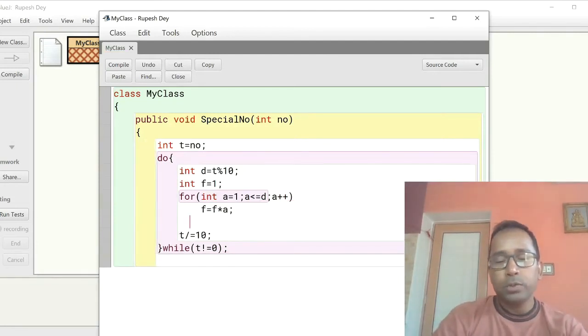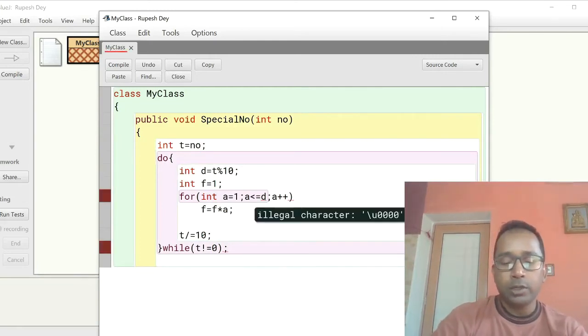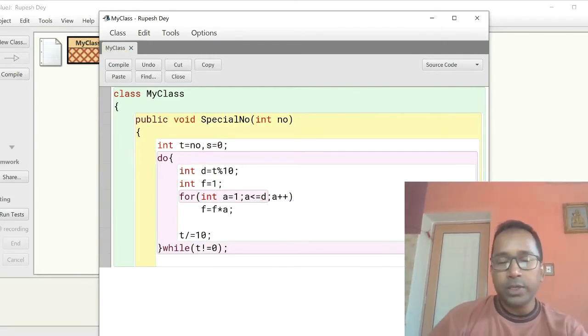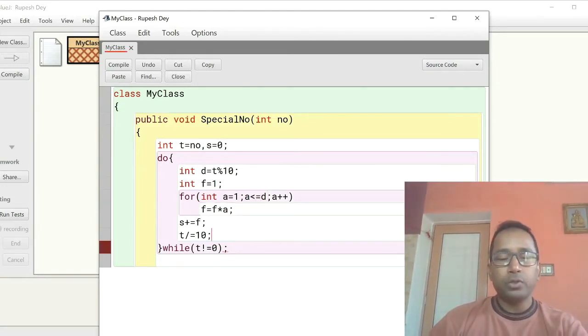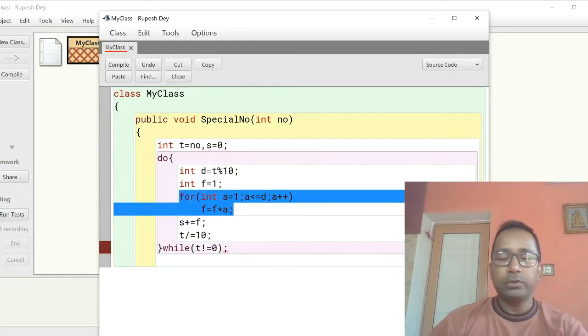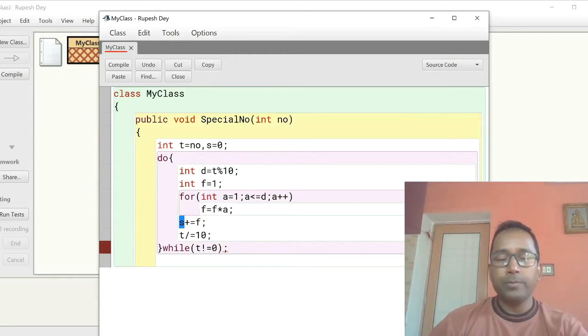Now after this loop, the value of f is the factorial of d, which you have to add to a sum variable. That means we need one sum variable declared here with 0 as its initial value. Then here sum plus equal to f, meaning we are calculating the sum of the factorials of all the digits. So here we are taking out the digit in the d variable. Then in this loop we are finding the factorial of d, and then we are adding that factorial to this sum variable. So this process will continue to find the sum of the factorials of all its digits.